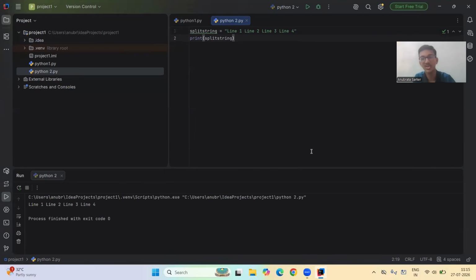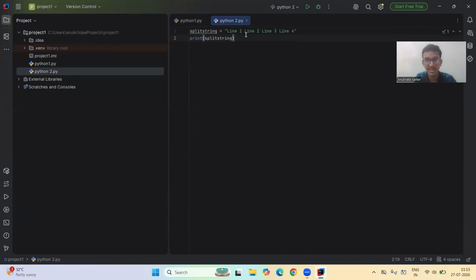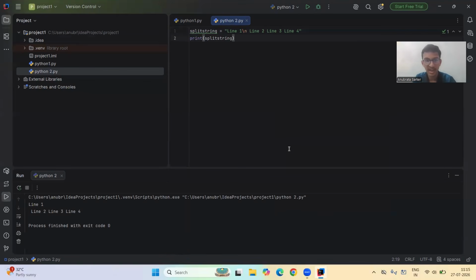Now, what if we want to print all these in separate lines? That's where our escape sequence comes in. Now how to use the escape sequence? When we enter a backslash, after that it expects a character from us. Some basic escape sequences are new line and tab space. So the escape sequence backslash n means new line. You will understand what I mean if I rerun the program. After line 1, there's a space here. Let me remove the space.